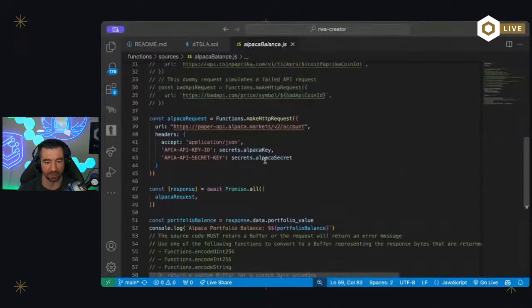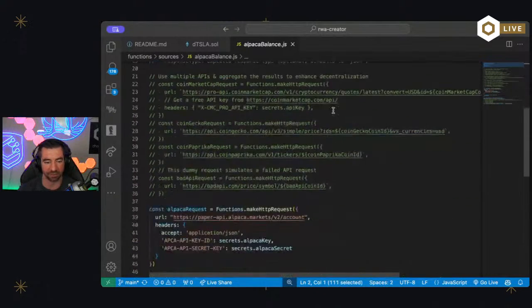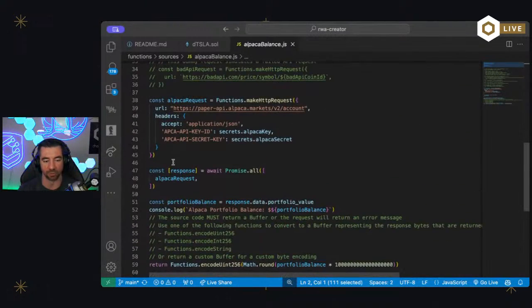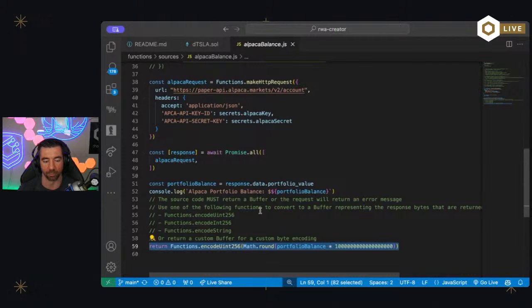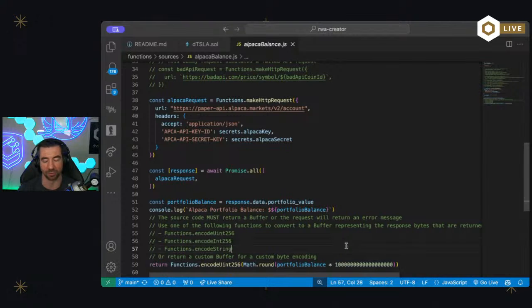So this gets the balance, and at the top we have this looking for keys bit. That's it. But then we really just make a single API call with our keys, and then this return is important because this is what is going to get posted on chain. So we're going to return the portfolio balance. We do a little bit of Web2 fixed point math to make it a nice Web3 fixed point number.